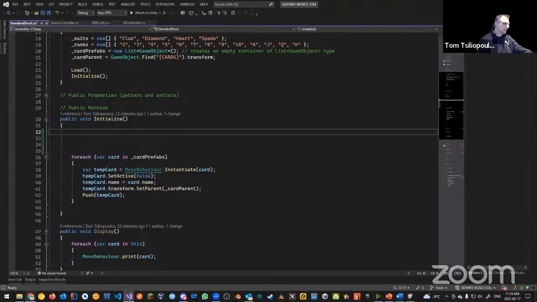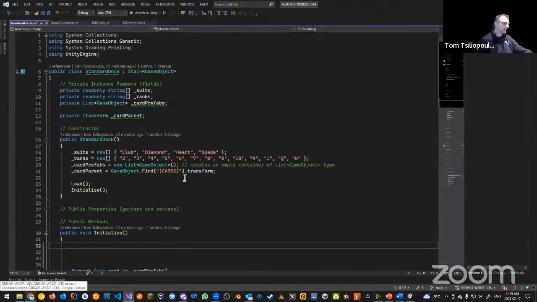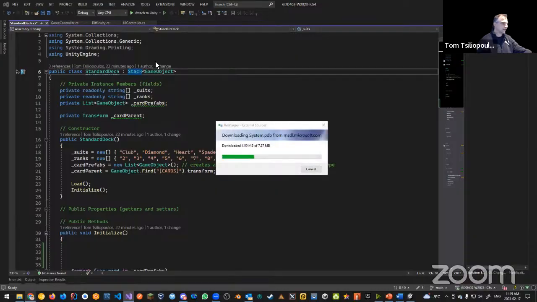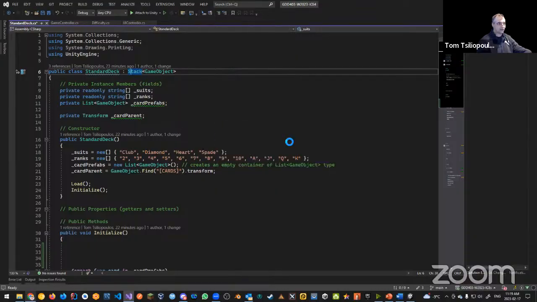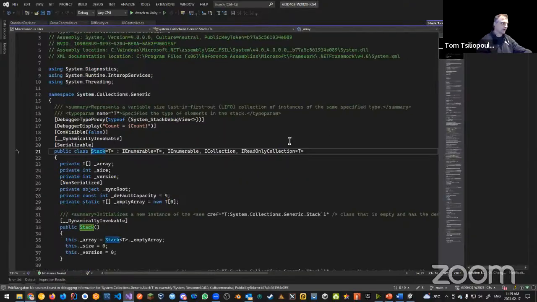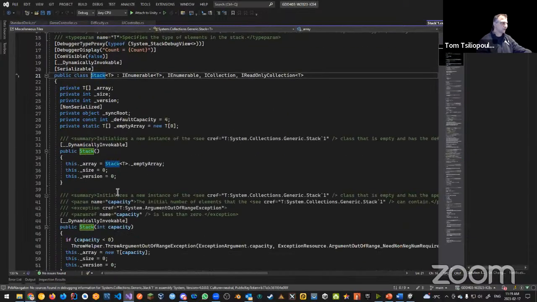And just to note, let's look at the stack game object, because we have a stack game object here. If I right click and go to definition, it actually takes us to the definition. It'll pull it in from Microsoft. If you right click, it takes a while, so be wary of that. And it'll show you the structure here.